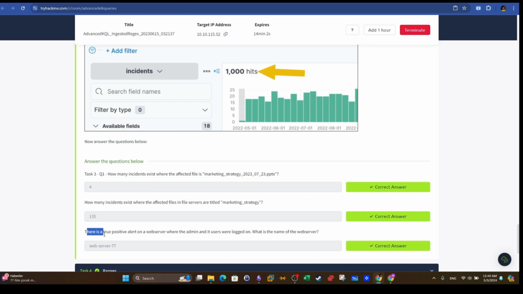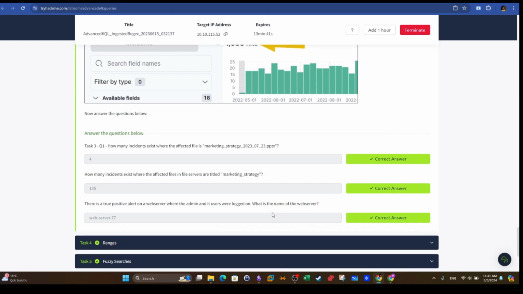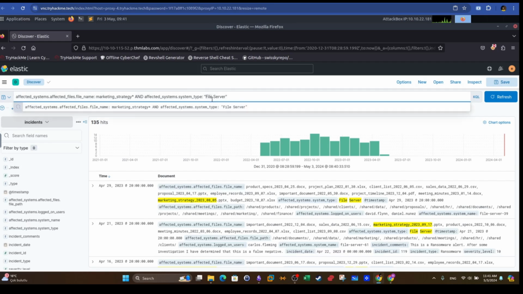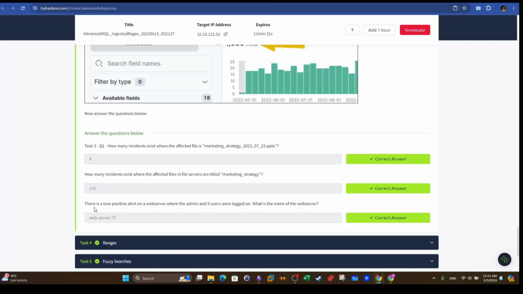There is a true positive alert on a web server. So now we have the system type specified in the question. It is a web server. So there is a true positive alert on a web server where the admin and its users, so here we have a mistake, a typo, its users were logged on. What is the name of the web server? That is fine. So here we're just going to change this to web. We're going to keep the query. We're looking to extract data from the web server.